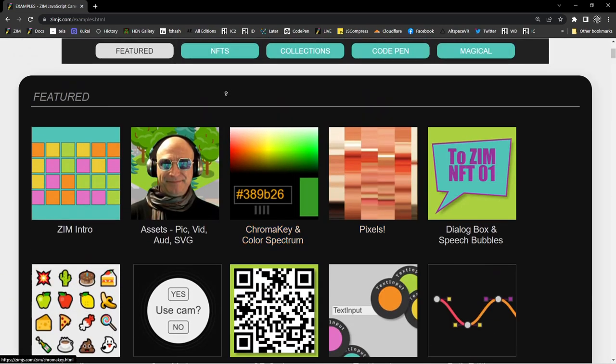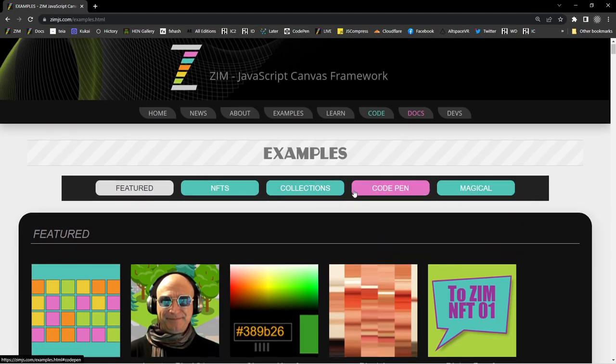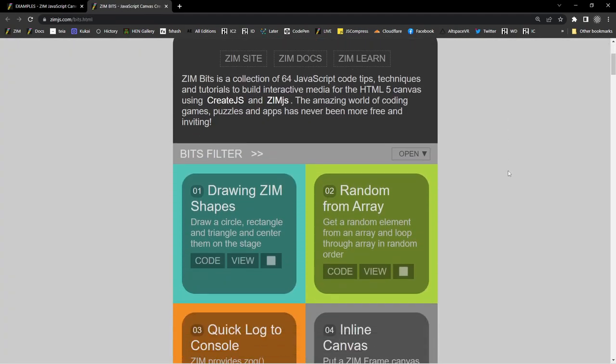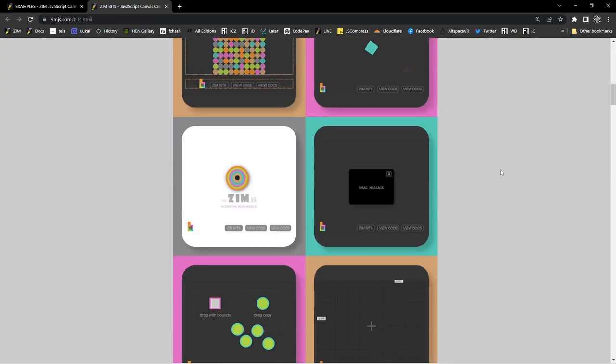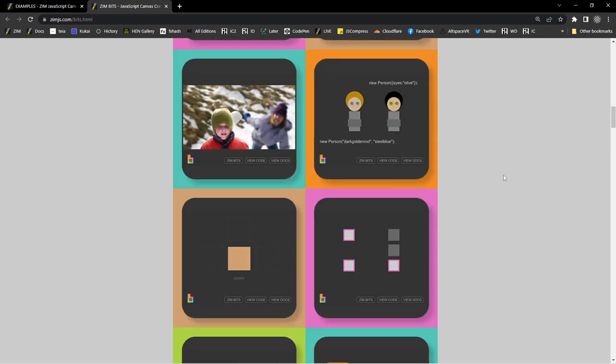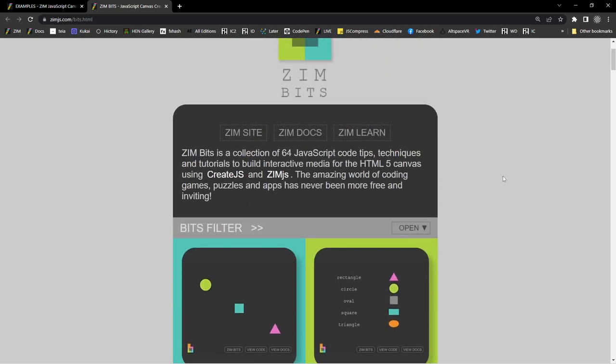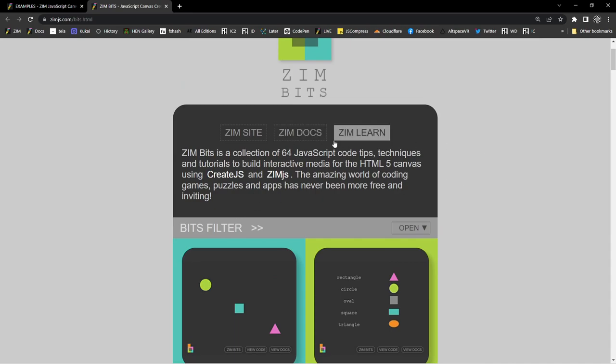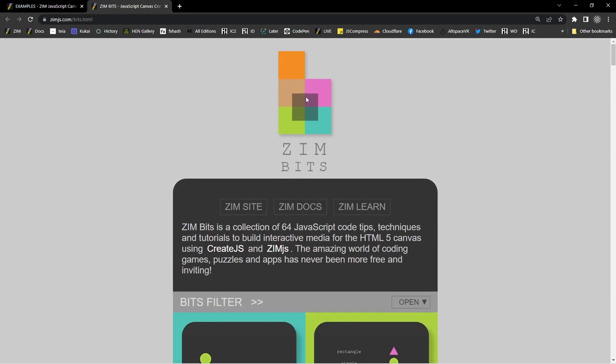And also on examples, if we go to the collections version here, there's ZIM bits. So the ZIM bits need to be updated. All of these are, I think, ZIM cat, so they missed even ZIM NFT. There wasn't really much difference between cat and NFT in terms of everything in bits. Bits is very basic usually, so everything in bits has been around forever, fairly old. But still, that's the idea, the basics. But we'll update this to ZIM version ZIM 01 as well.